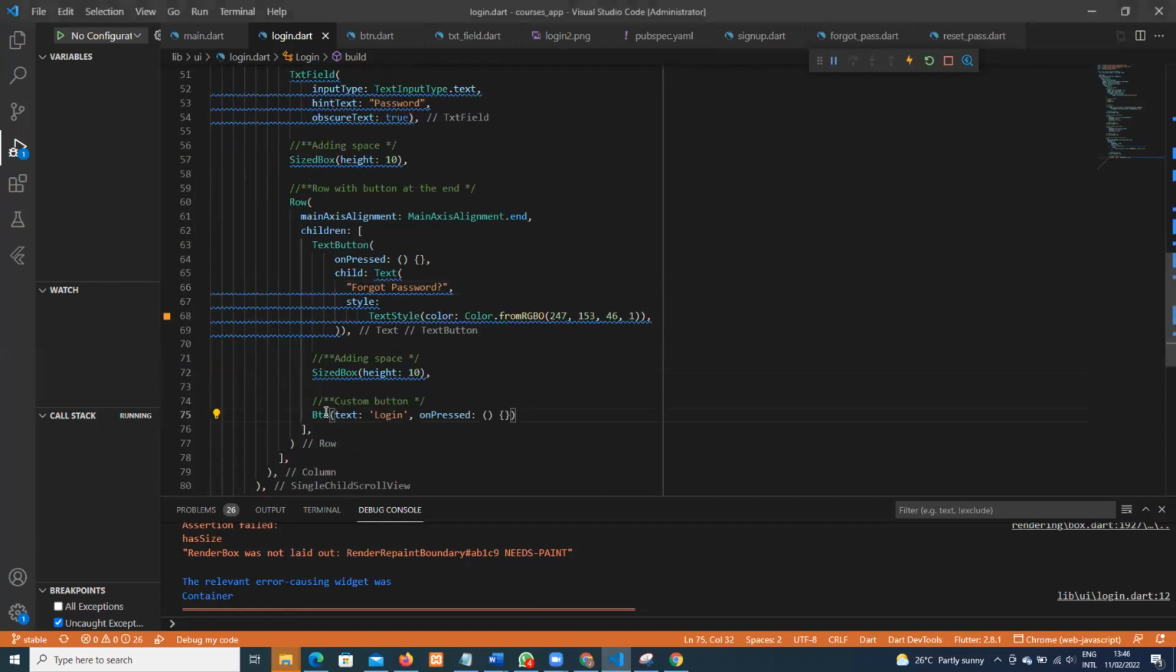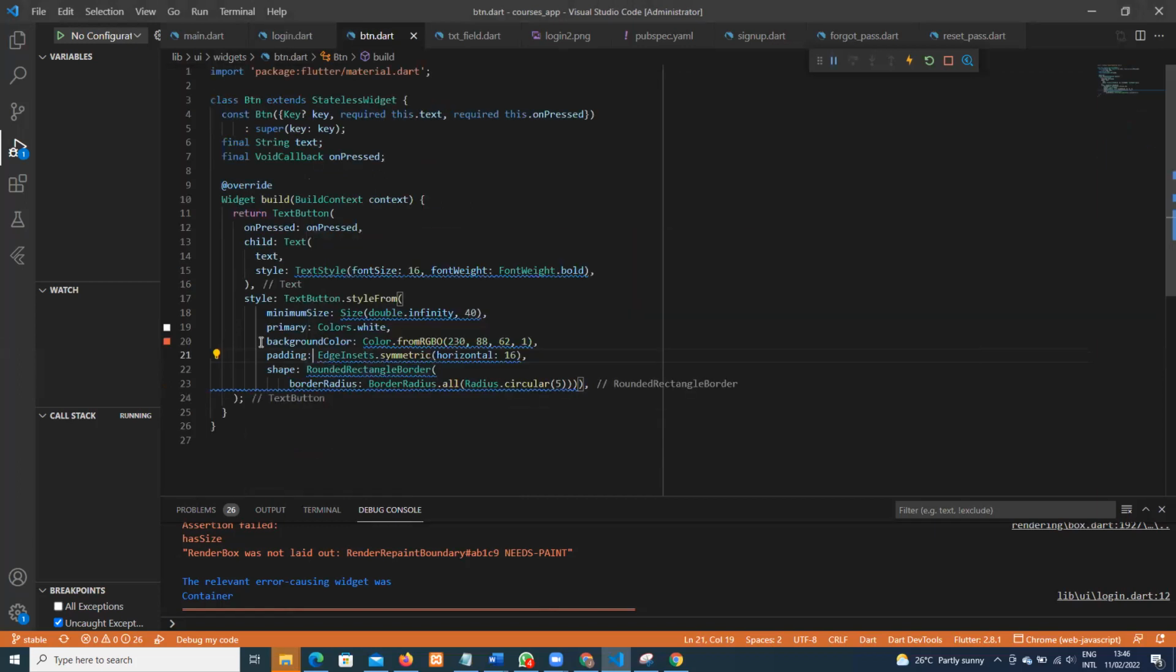Let me just explain where the issue is coming from. This button, we've placed it inside row. And remember how row arranges items. Row arranges items horizontally, okay? And then we call this button here. When you look at the dimensions of this button, especially size dot something here, let me put this here.